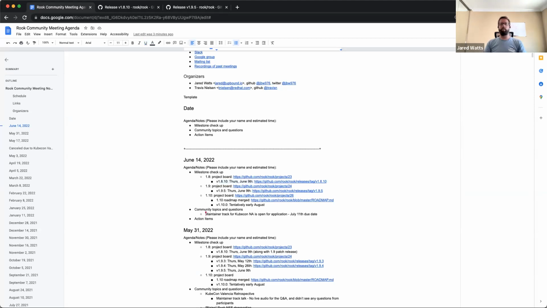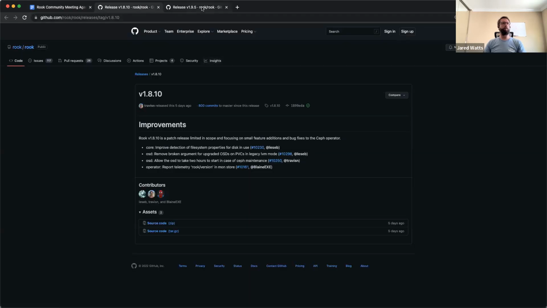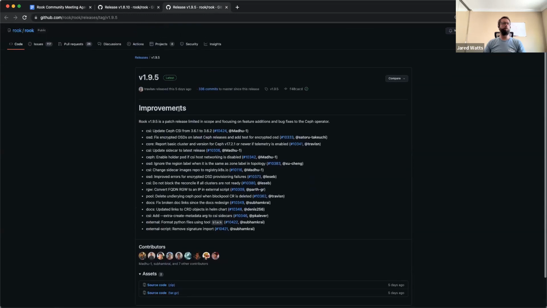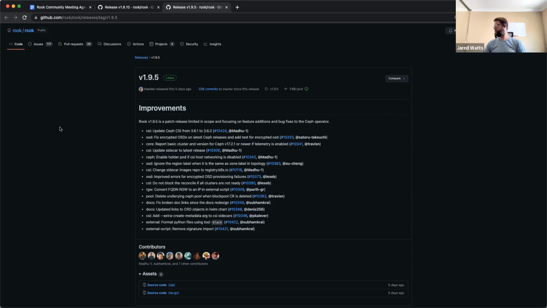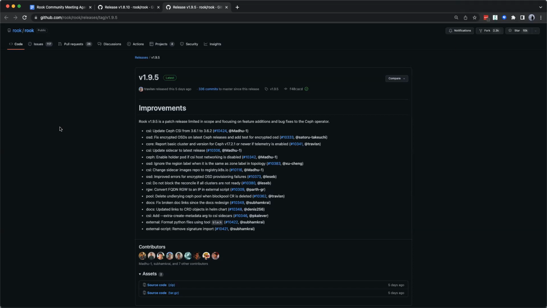Blaine, is there anything specific that you want to call out and make special note of for what was included in the 1.8.10 and 1.9.5 patch releases? I don't think so. I was also coming off of a vacation, but I think it's mostly just bug fixes. Let me take a look at the tag here in 1.9, since that's likely to be more important things.